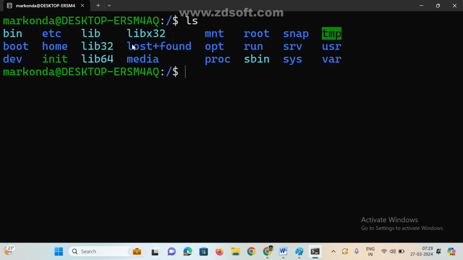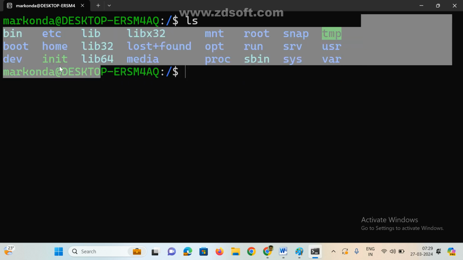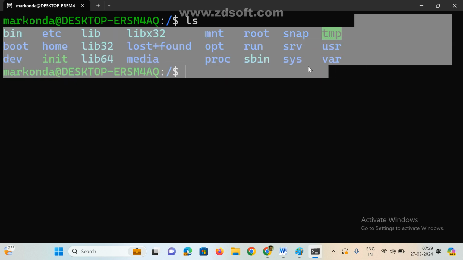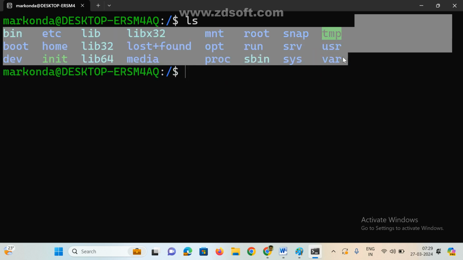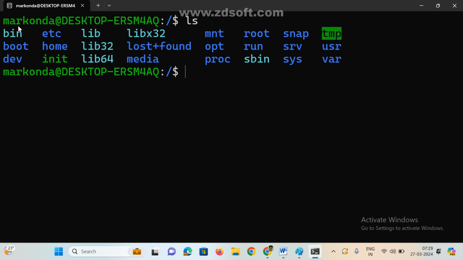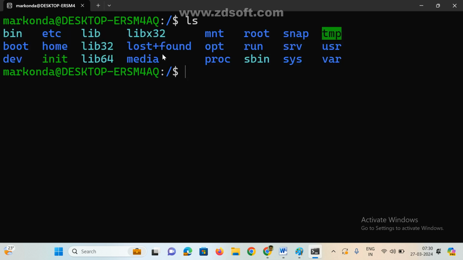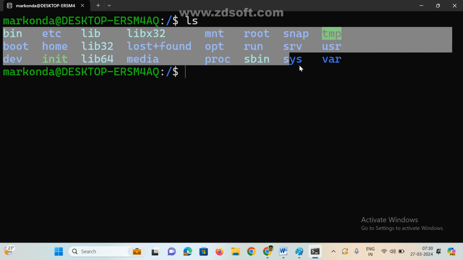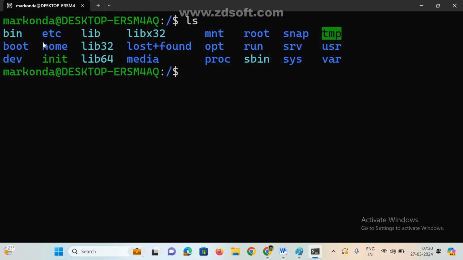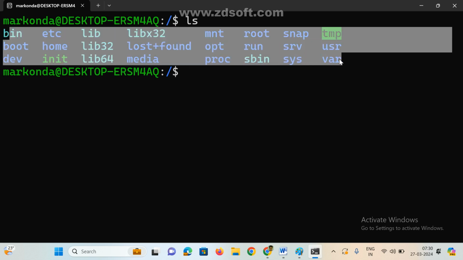Anyone any doubt, guys? None of these need to be created by yourself. If you install the operating system, this directory structure is created automatically. Did I create anything manually here? Yes or no? No, right, sir. Once you install the Ubuntu or Linux operating system, it is automatically generated by the operating system only.